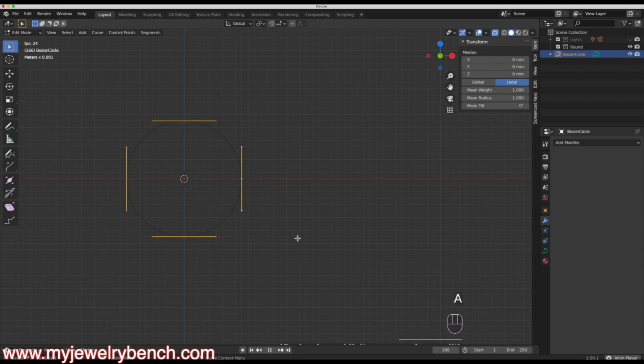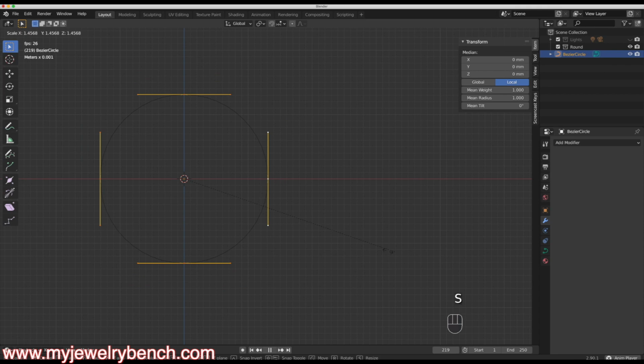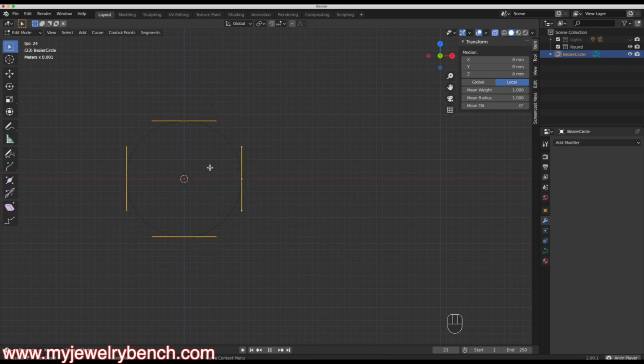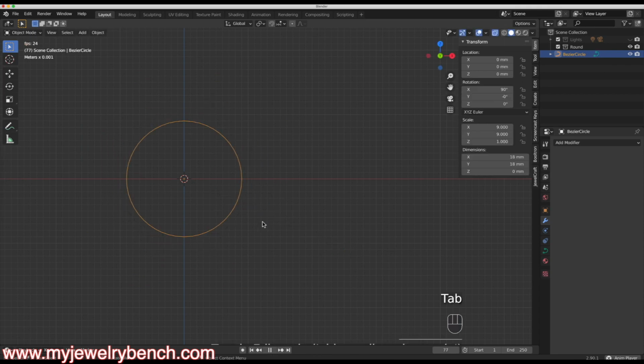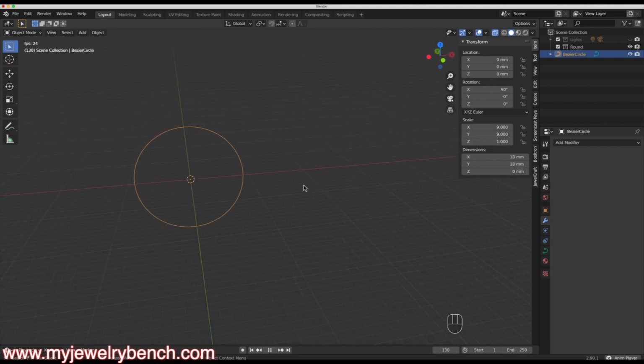If I select all, I can also size that and just do whatever I want. I'm going to cancel that, and I'm going to leave it at that. So I can do just about anything I want to this curve in edit mode.